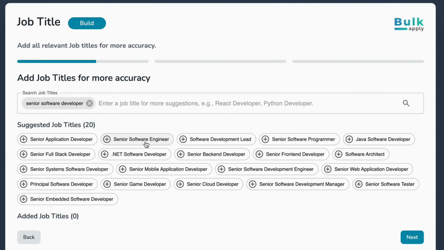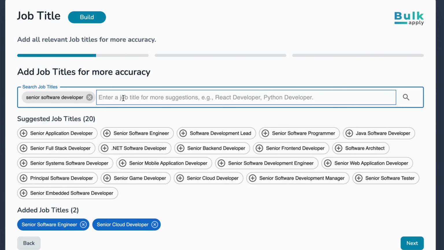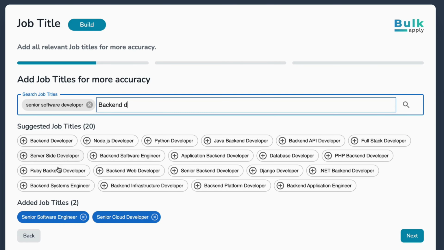Moving forward, it's time to tailor your application. Add job titles that closely align with your skills and aspirations. This customization helps in targeting the roles that best fit your career goals.